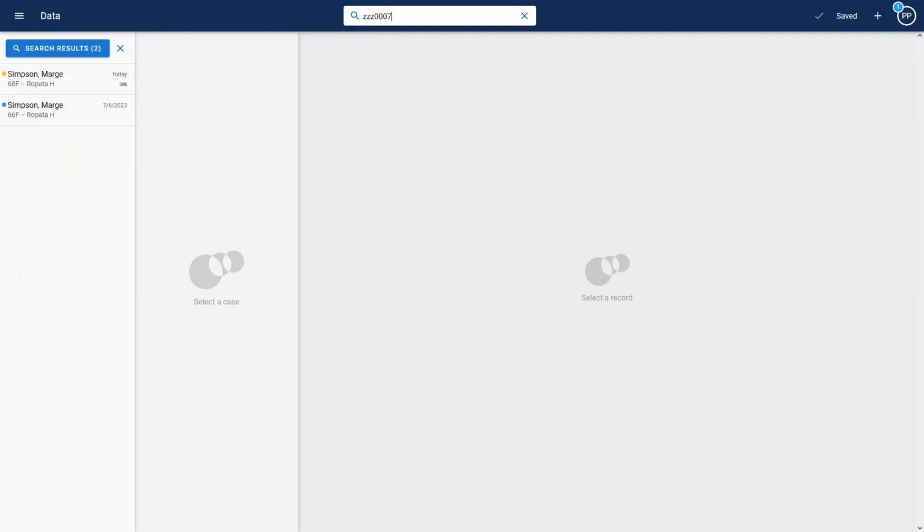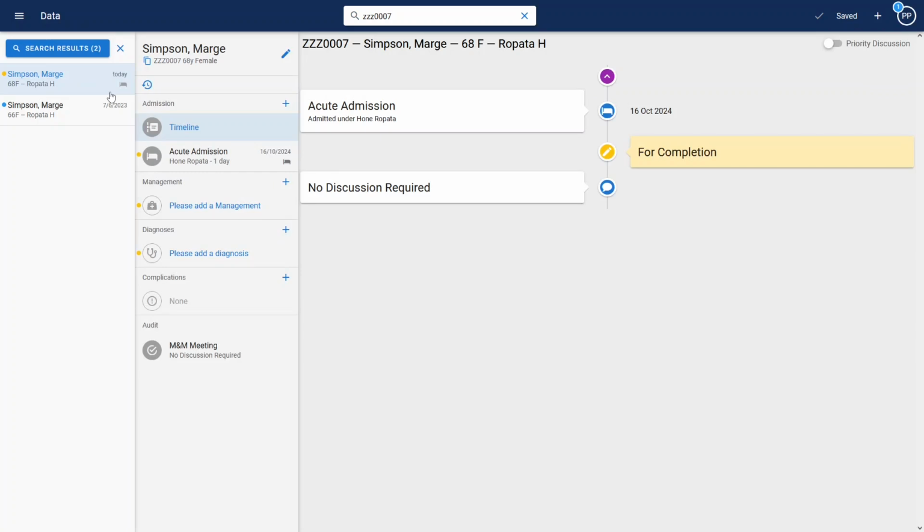Here we will see the admission that occurred today. Clicking on the admission will display it in the two rightmost panels. Once we have the admission timeline on the right, we can see an overview of the case. Here there's not much to see because we haven't done any data entry yet.